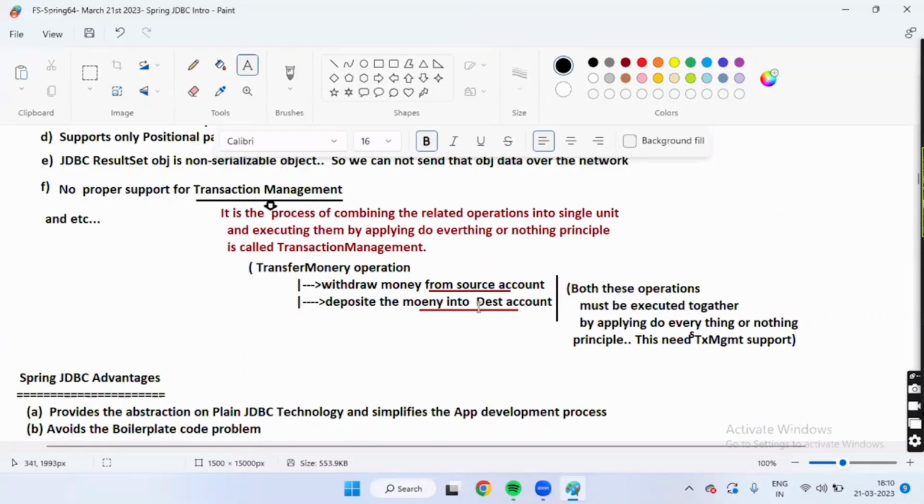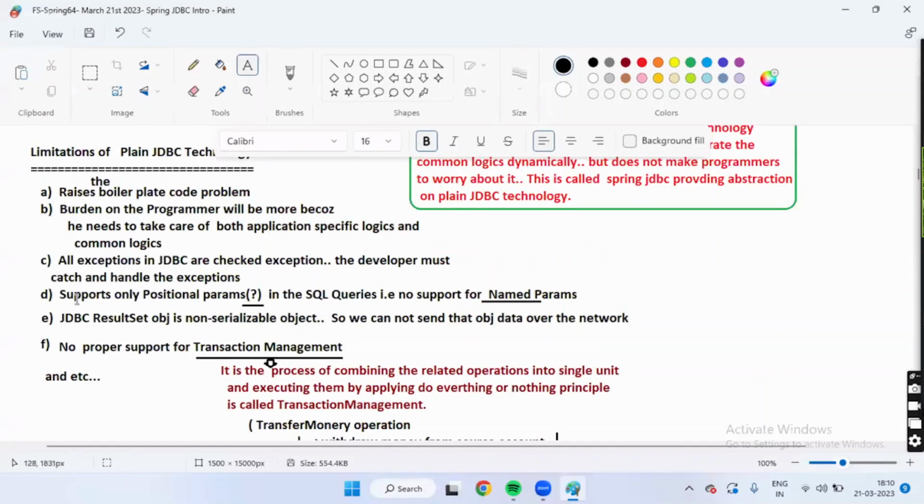There is no proper support, no proper environment in JDBC for transaction management. That is what I'm trying to say, guys. If success, all success. If one fails, all fail. Okay, these are the problems with plain JDBC technology, guys.